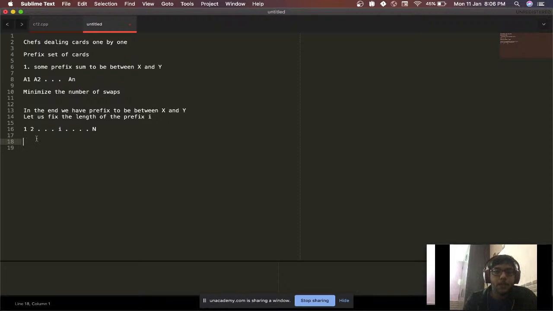Let's say the swaps are from within. Let's decompose it into two sets. First is 1 to I, and then there is the remaining one. Because we have fixed the length of the prefix I, that's why I am decomposing it into two sets. Let's say both of the positions of a swap are inside of this set only.